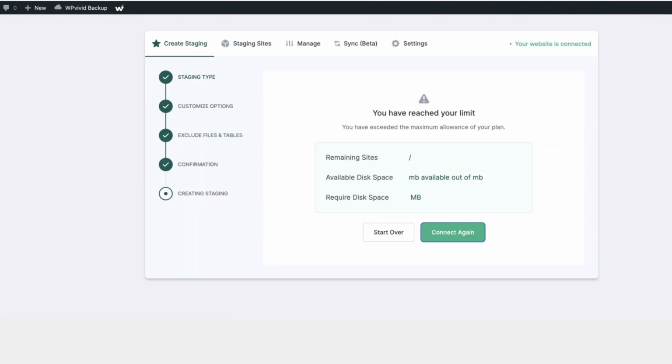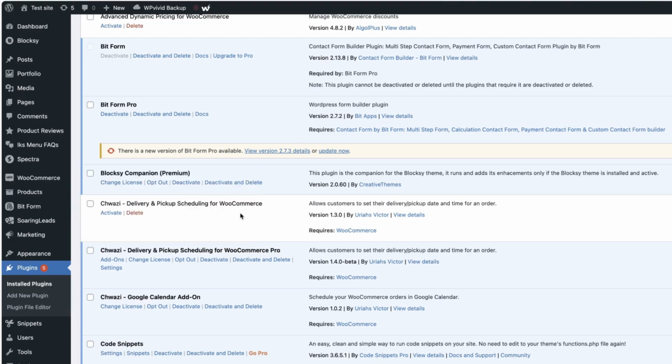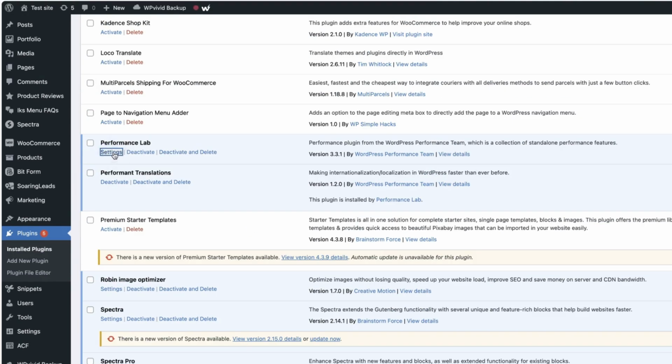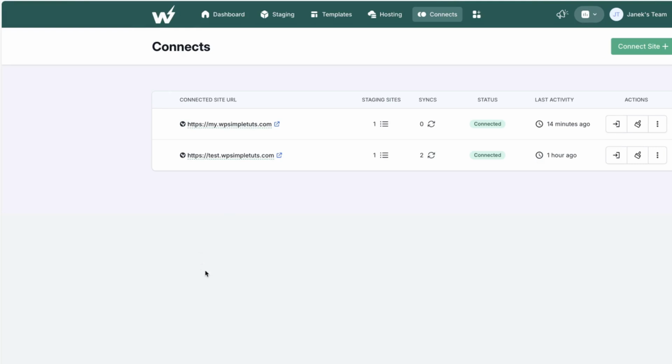I'm going to go to my live site, this one here. Let's go to the plugins, and as you see, the Performance Lab plugin has been installed. It's here. You open up the settings, then you'll see everything has been activated also here. Easy peasy. Okay, let's go back to the dashboard.